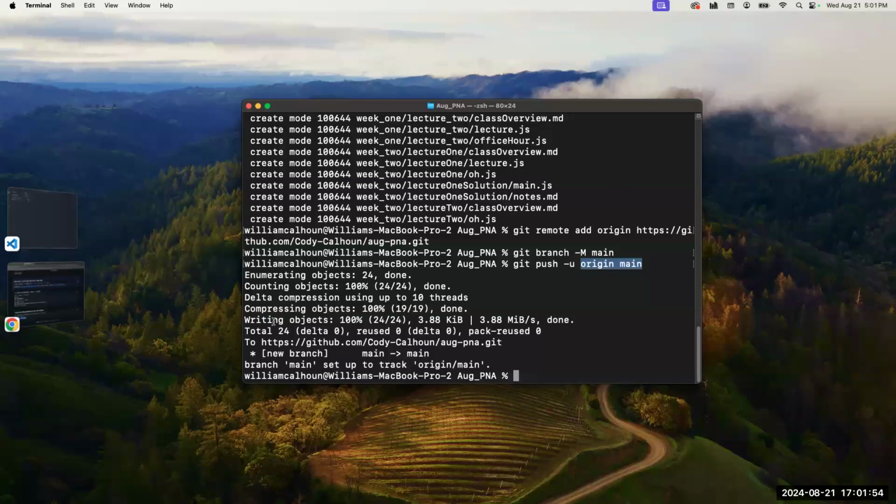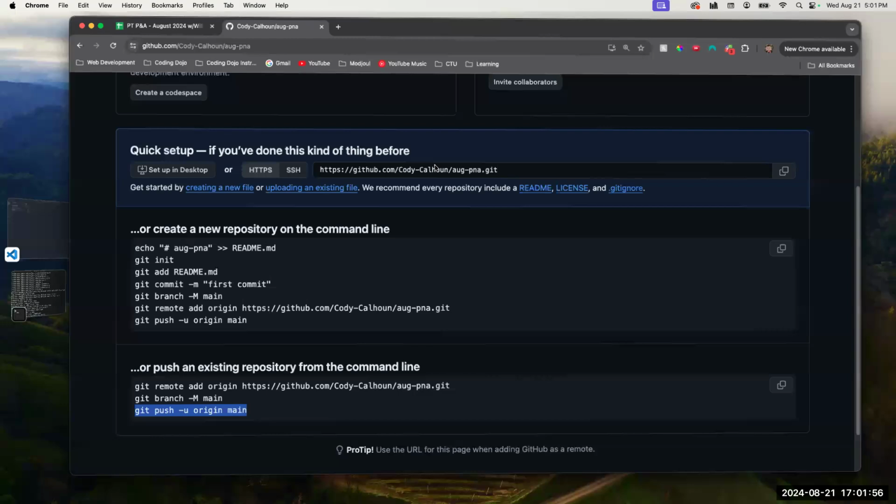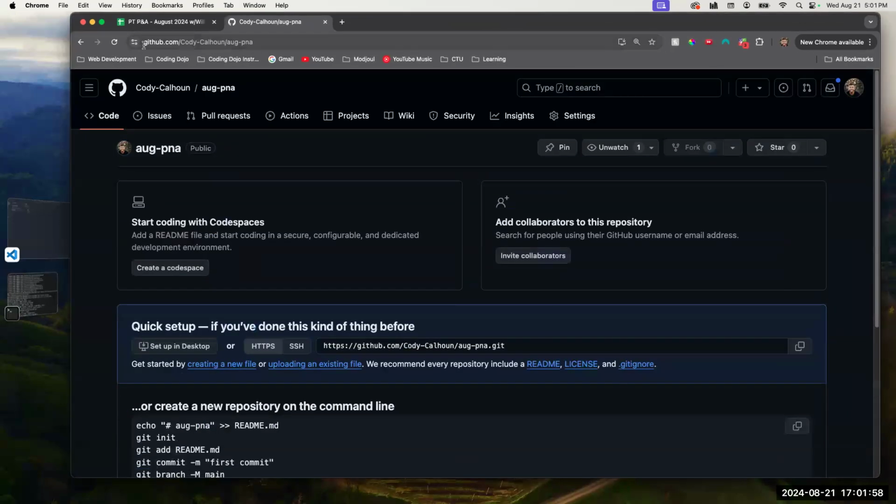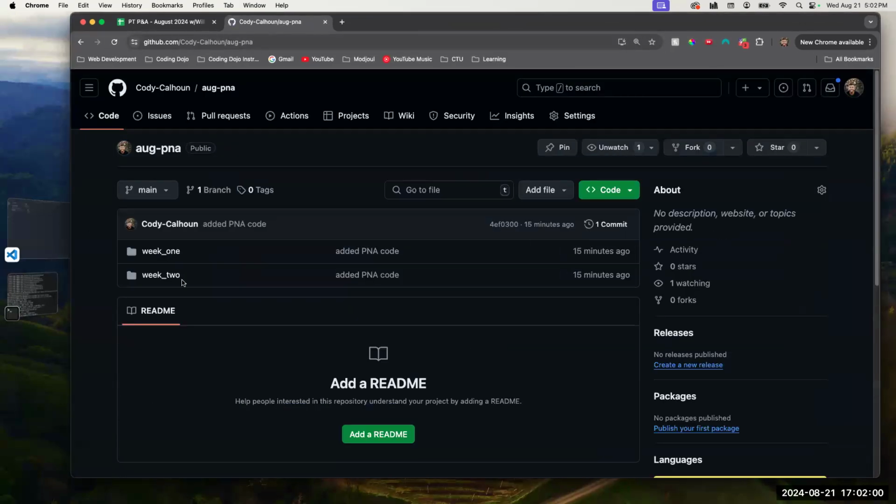Cool. So everything worked great. Writing objects 100%. And if I refresh this page, you will now see my code with my message that I made. And now they are in sync, right? I can add a README if I want. They love READMEs, but they are now in sync, right?